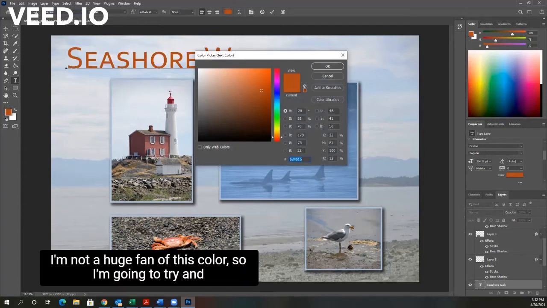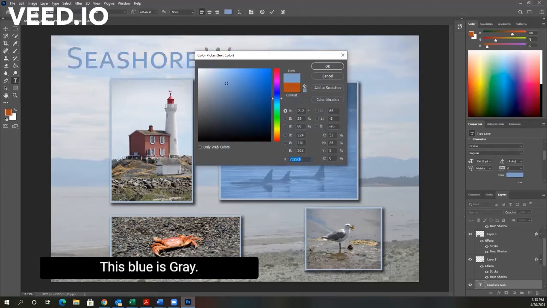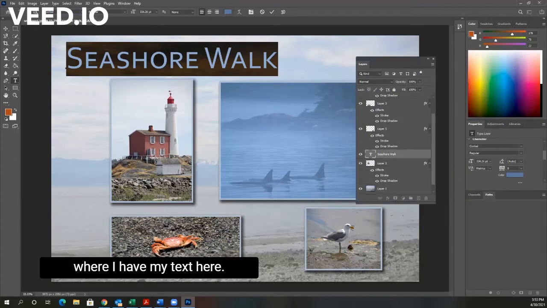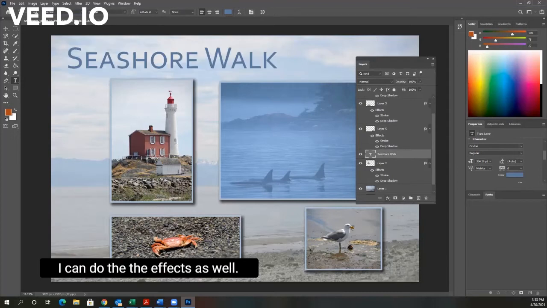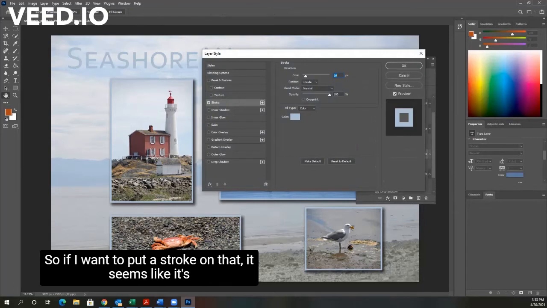I'm not a huge fan of this color, so I'm going to try and see if I can find a color that really matches maybe what I'm looking for here. This blue, this gray. There we go. And then I can also do that same sort of thing on my layers where I have my text here. I can do the effects as well. So if I want to put a stroke on that, it seems like it's going to take a little bit more of what I've got.